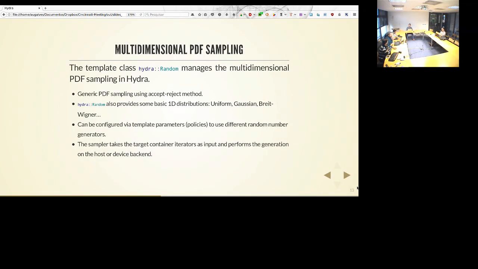So it's possible also to perform multidimensional PDF sampling. There is a class called Random. This class uses the accept-reject method to sample multidimensional PDFs, and it also provides some basic one-dimensional PDFs as well: uniform, Gaussian, Breit-Wigner. I have some other distributions already implemented on my computer. I have to commit that to put all together here. And you can configure the random number generators and other things using policies.